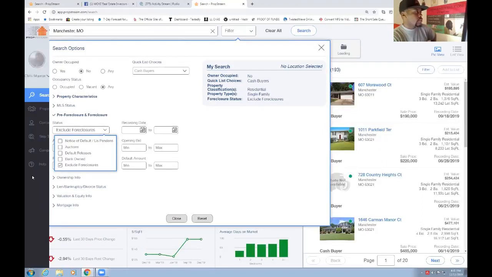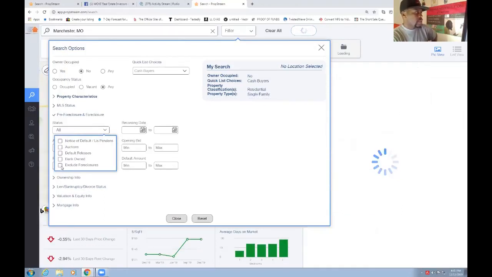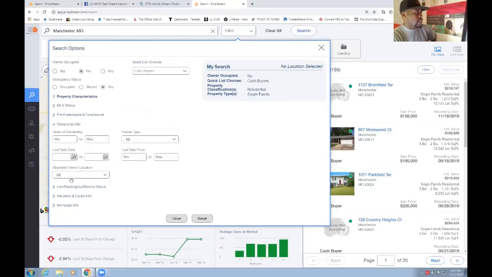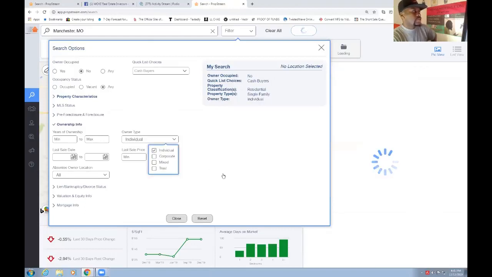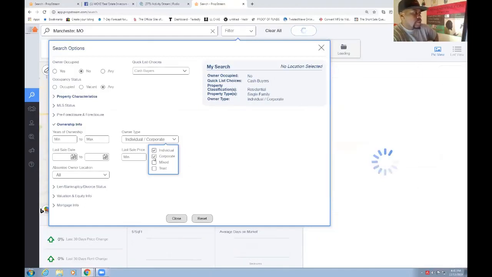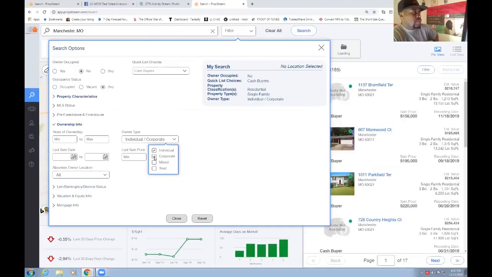It's still 193. Still a pretty nice number. So I'm going to uncheck that. So you can toggle this stuff and just see what happens here, just to see if it changes anything. Ownership info, we definitely want to say individual, because I want to be able to find them. I could put it on corporate, but you see it knocked like half the people down. So I'm looking for individuals that'll buy it. If I put corporate in here mixed with it, or mixed or trust, it's a possibility that I wouldn't be able to skip trace them.